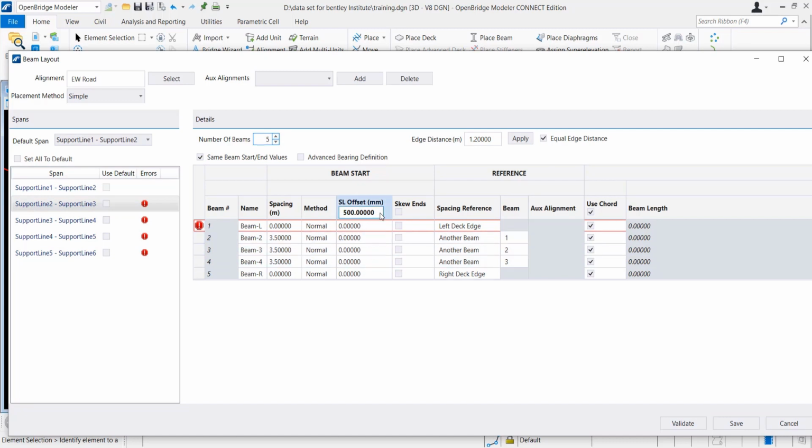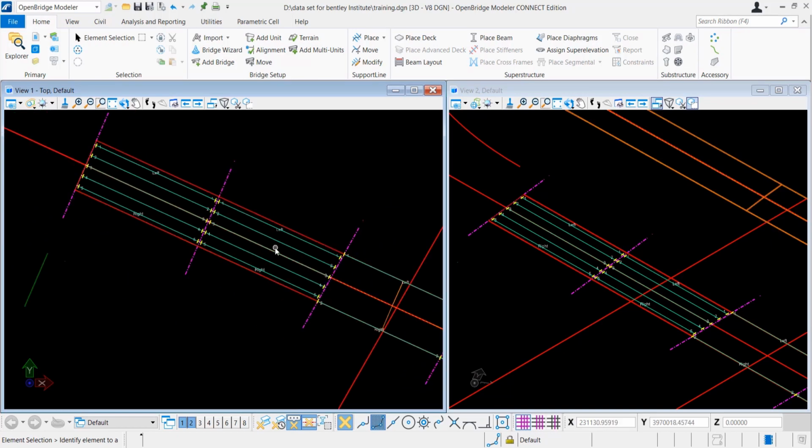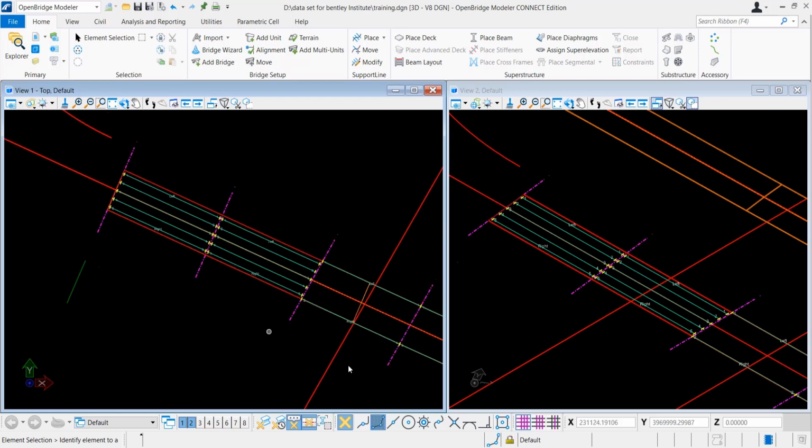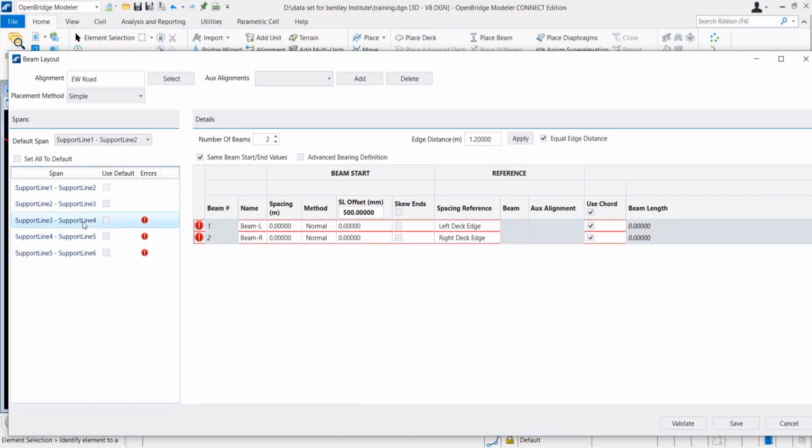For the second span also we are changing our girder orientation. So we are keeping the same 1.2 meter clearance, 500 mm edge distance, and 5 girders. But here we are clicking on skew ends because our support line 3 is skewed. Once we modify it to skew ends, you can see it takes the offset from the skew line, not the straight line. So if there is a skew at any edge of a girder, you have to click on that skew end.